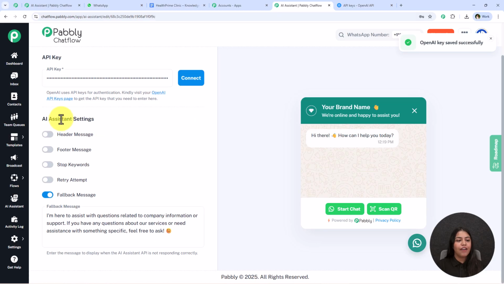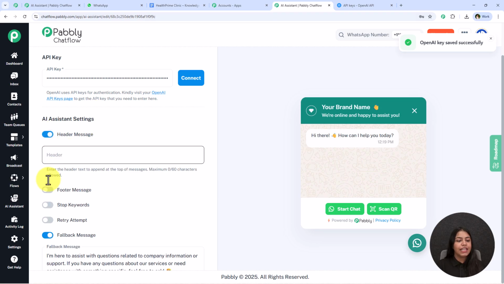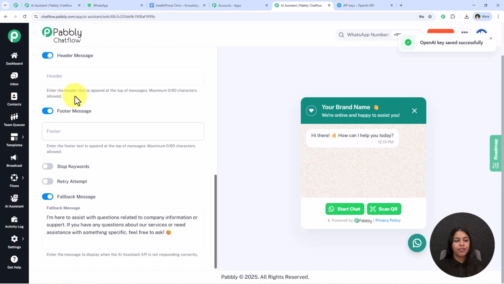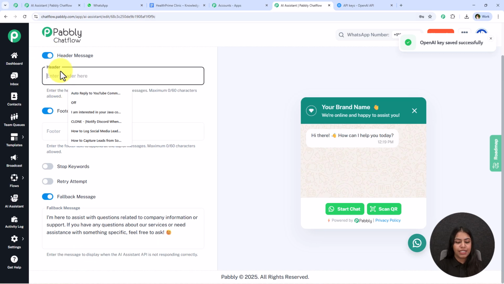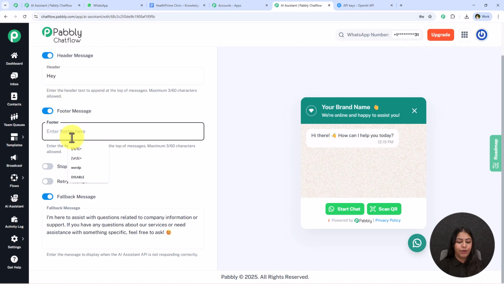The next thing we have is this assistant settings. We have multiple settings, and one by one I'll let you know about all of these. First we have this header and footer message. If you wish to add a header or a footer message, you can switch on this toggle button and then type the message, and your header and footer message will be added. The maximum characters we have is 60. Alright, so now let's move on further.